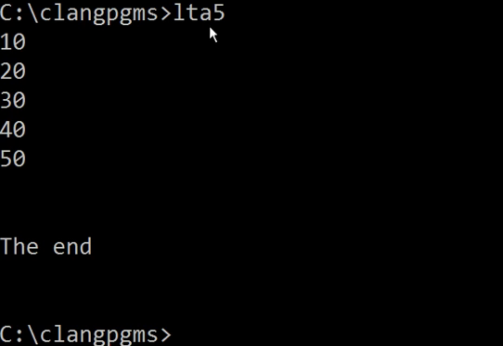In this program, LTA5, loop through the array 5, I'm going to take an array that has 10, 20, 30, 40, and 50, and I'm going to print them out in a vertical column on the screen and end it all with the words "the end." And I'm going to use a pointer to do it. Here we go.